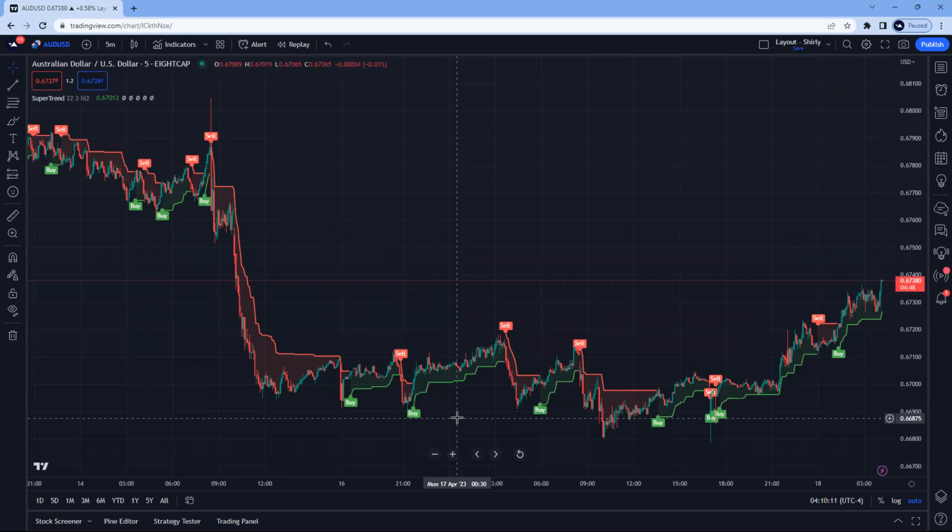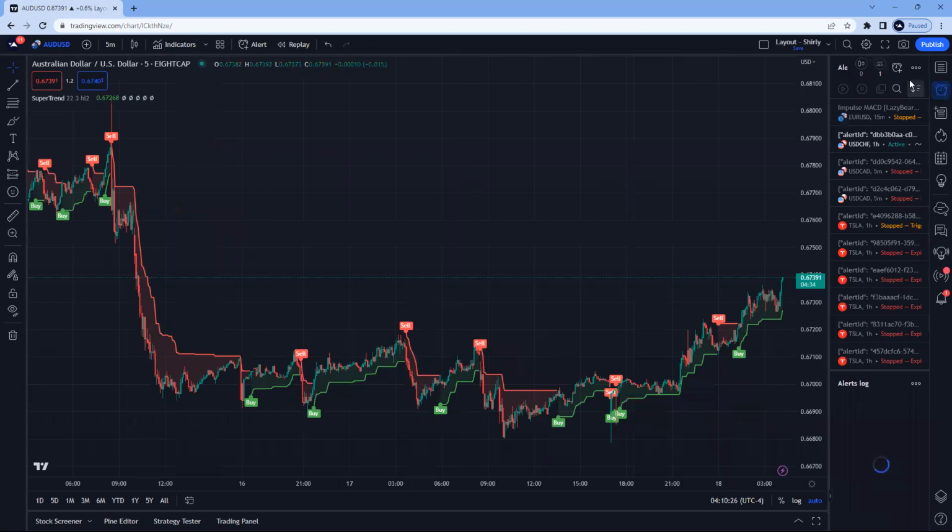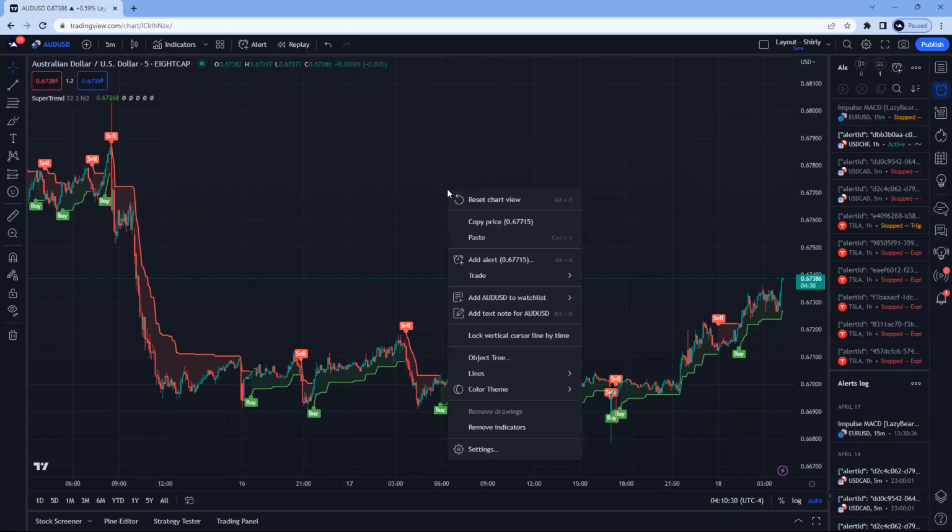Well, we could do that with a webhook. And a webhook is a way to send a message from TradingView to Capitalise. And the way we do this on TradingView is with an alert. Now, you can set up an alert at the top here or on the right-hand side here, or you can go ahead and right-click anywhere on the page and add an alert.